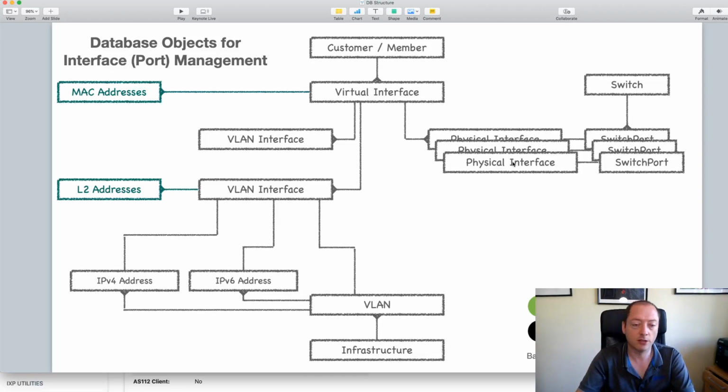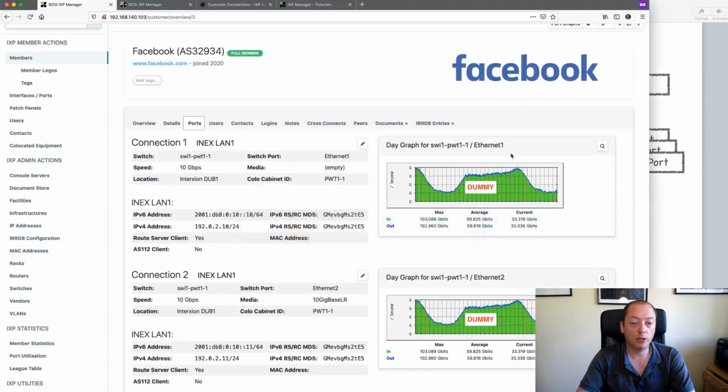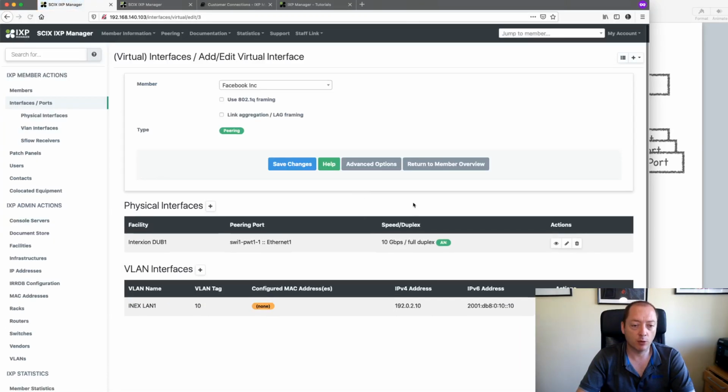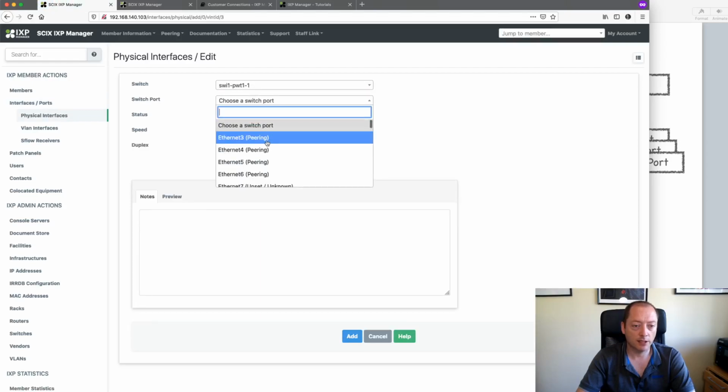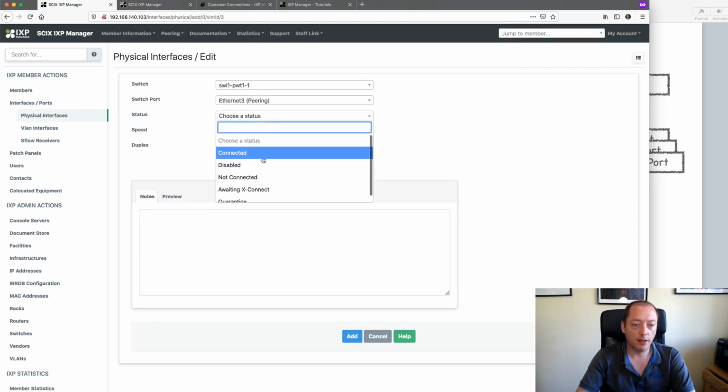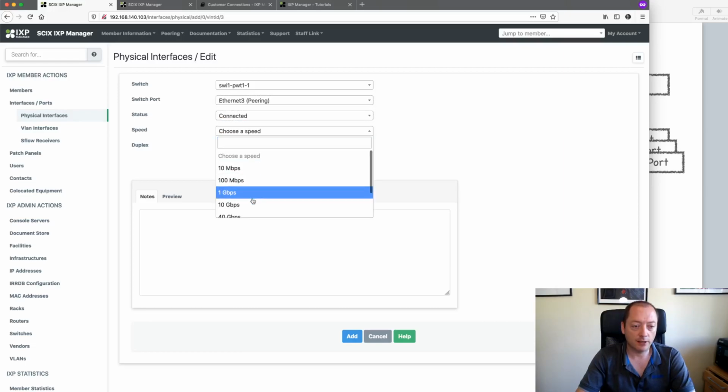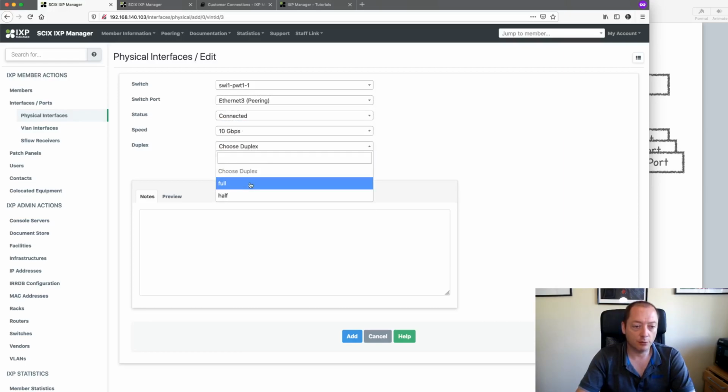And the way we handle that in IXP Manager is we find the interface that they want to LAG, and we simply add a second physical interface. So again, we pick the switch. Let's say they're connected to port 3. This is connected at 10 gig, full duplex. We'll turn on auto neg for a crack.